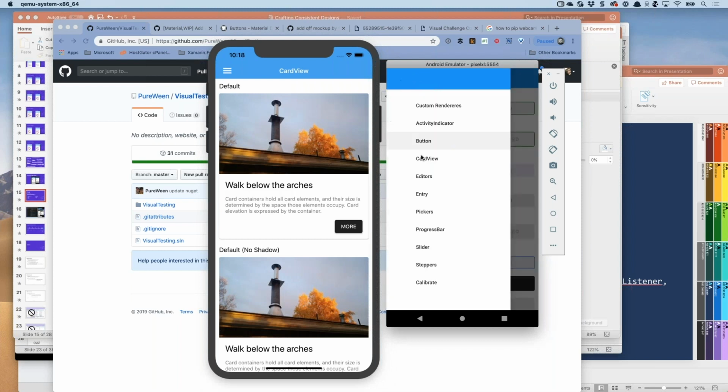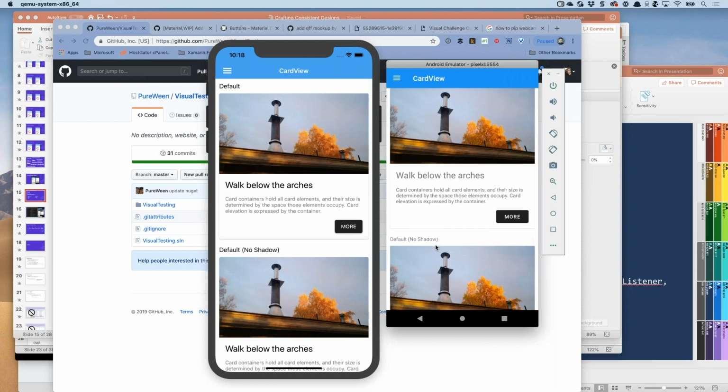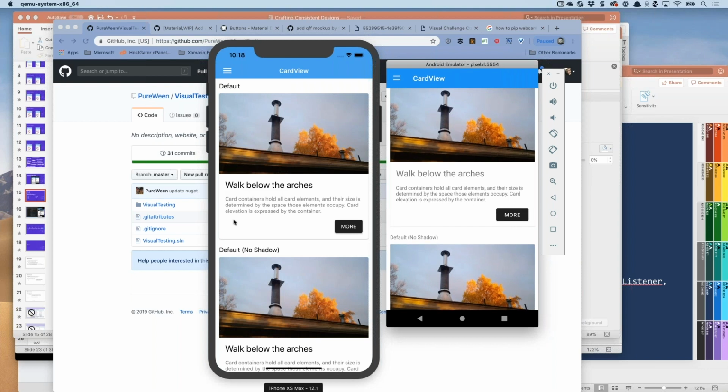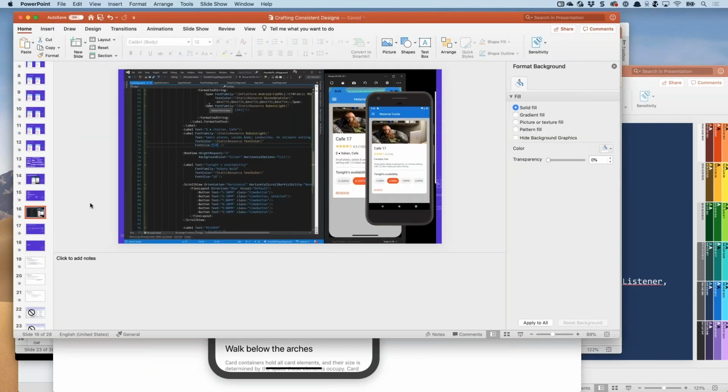The card view or the frame is definitely one that people are really excited about. That's a much nicer looking shadow, especially on iOS, than what you get right now with a frame. And a lot of consistency here. But then the next question becomes, well, how do I control that consistency? And we'll get to look at that here in just a second. So let's see here. I think I had one more slide, two more slides, and then we'll go over to some code.